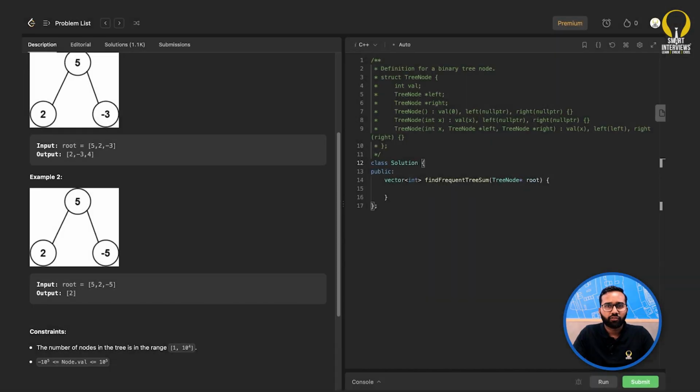So let's say we'll try to write the code in C++. If you look at the function name, it is findFrequentTreeSum. It is accepting the tree node, and it is returning a vector<int>, which is nothing but the list of subtree sums which are repeated most number of times. Now, as discussed, the first thing that we'll do is create a map so that we can store the subtree sums and their corresponding frequencies. Also, we will declare a variable called max frequency, where we store the maximum frequency of the subtree sums.